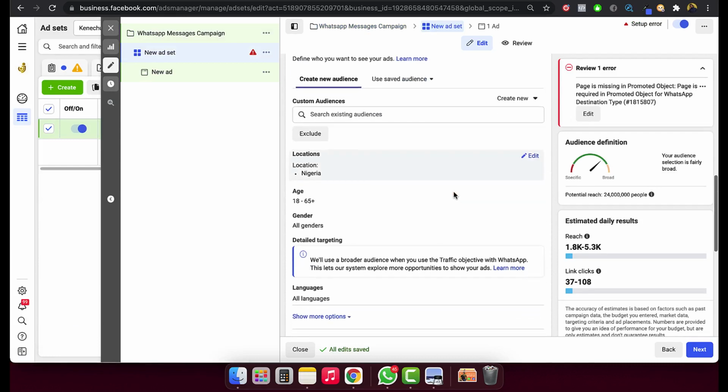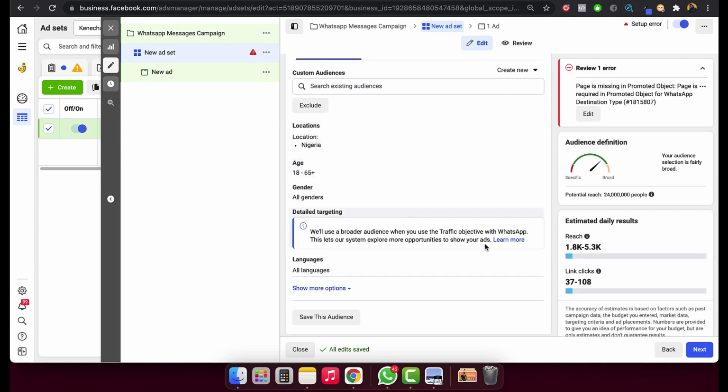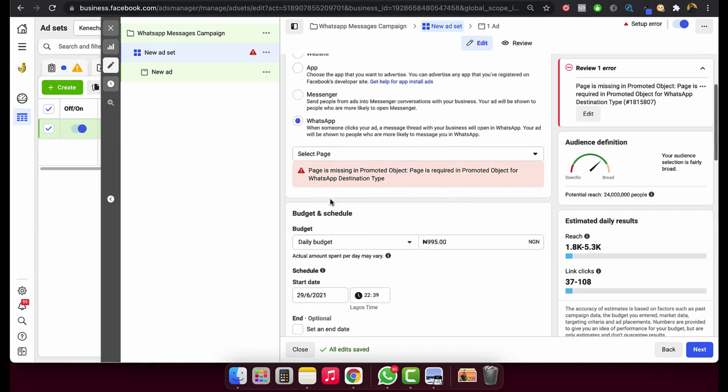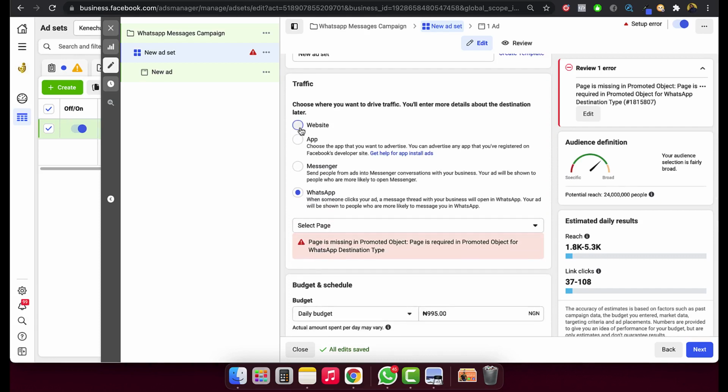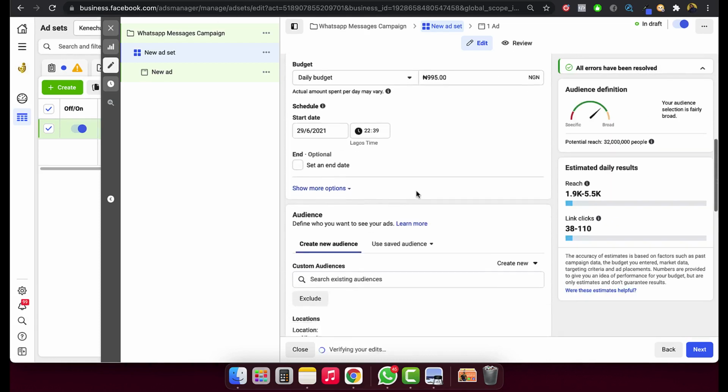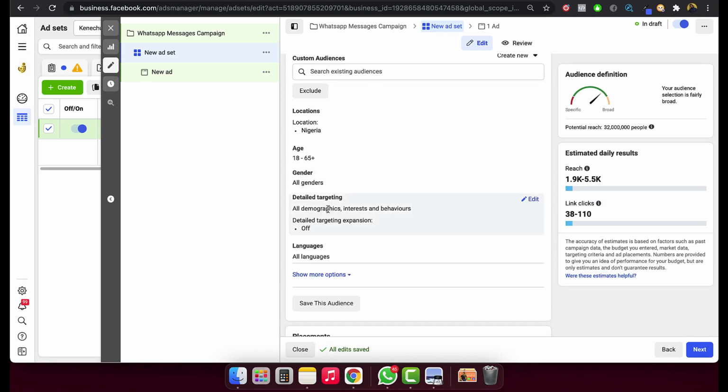You scroll back down to your audience, and then you change this from WhatsApp to website, and then you're going to see you have access to the detailed targeting option again. You have access to this. So what do you want to do here? You want to edit this audience and make it the type of audience that you actually want to target.